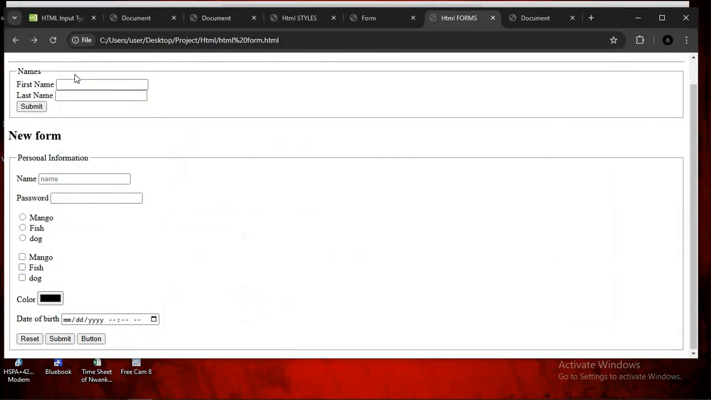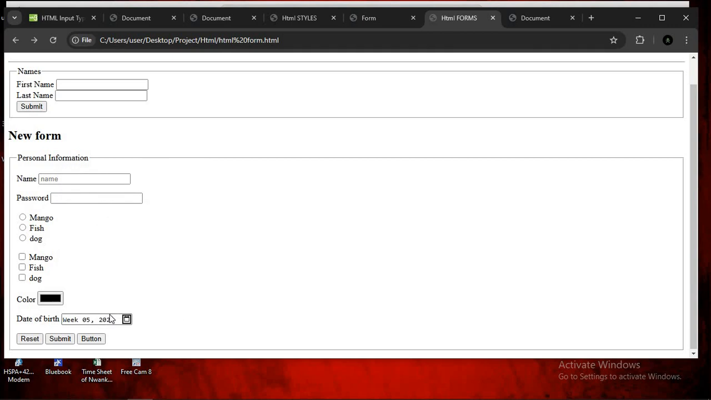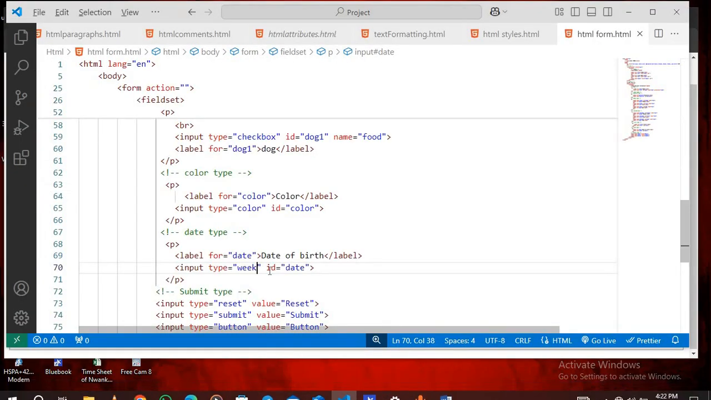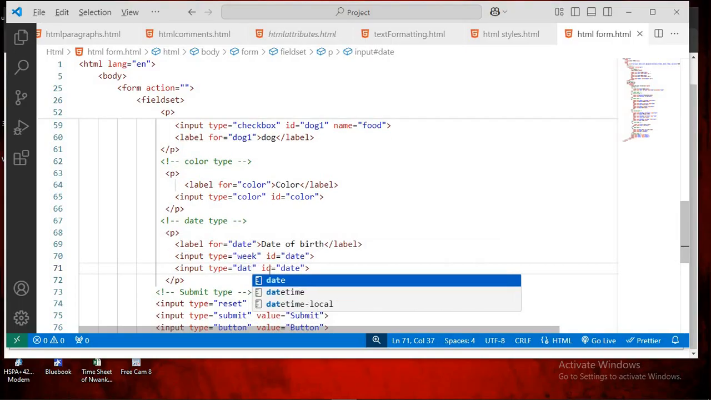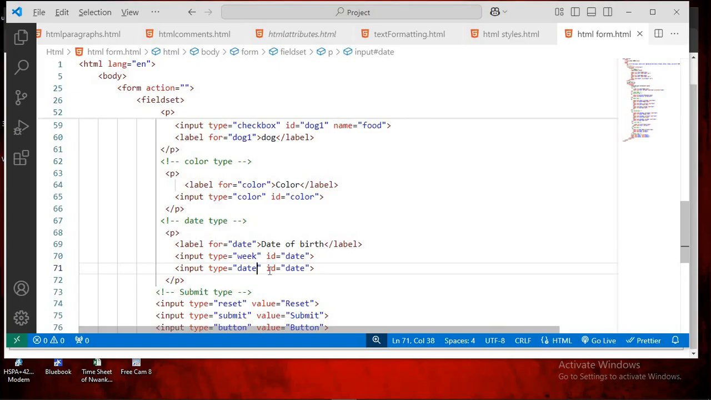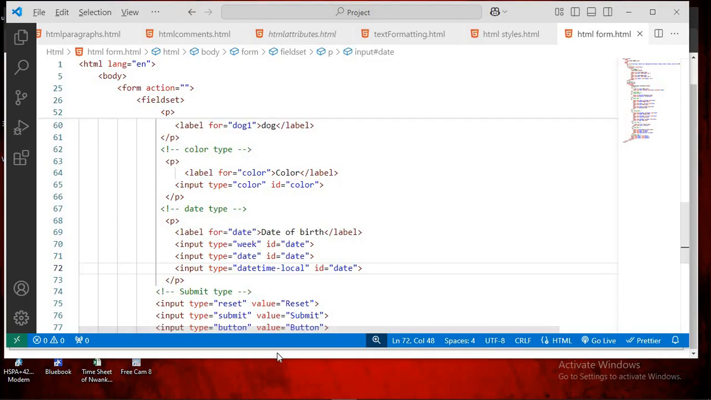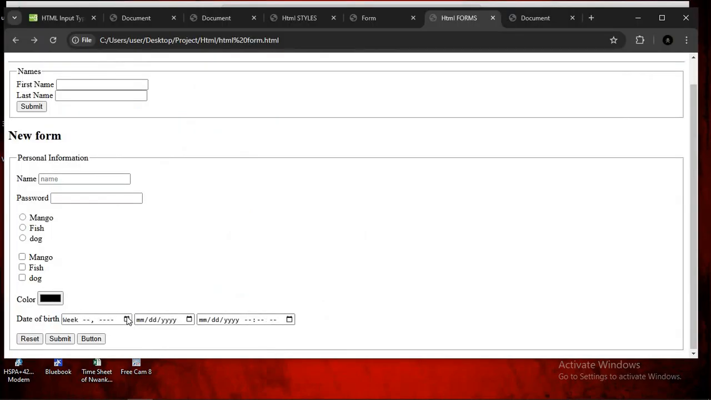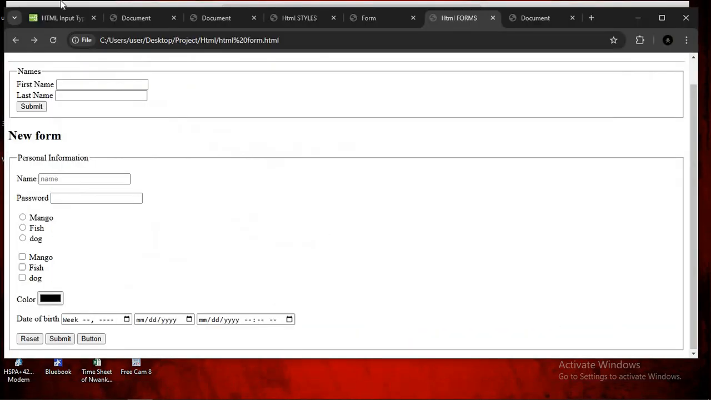So you can select a full date with week. You can select the date with weeks, as you can see. You can select day with weeks. So depends on what you want to do. You can use any of them. You can use week, you can use date, and you can use date time local. So you can use this tree to select the date you want. So you can practice this.